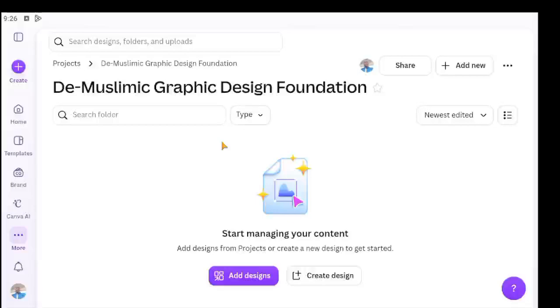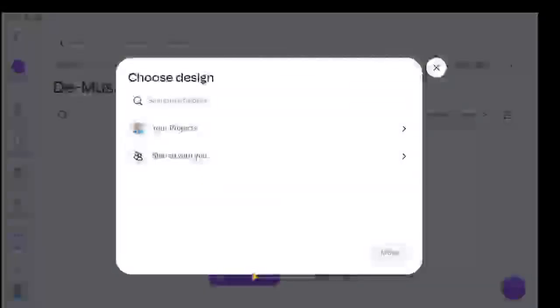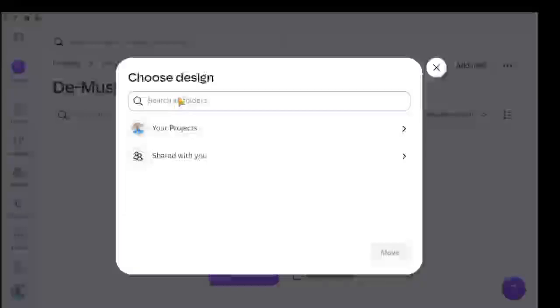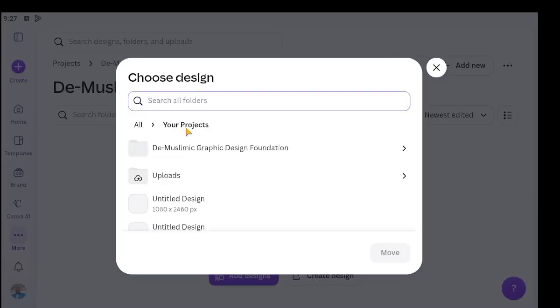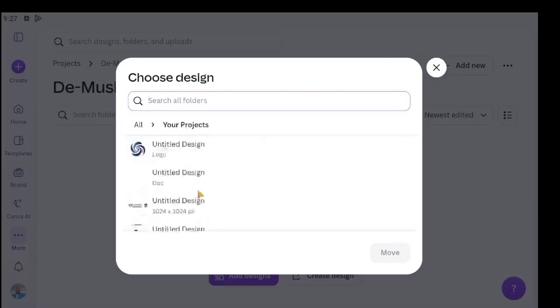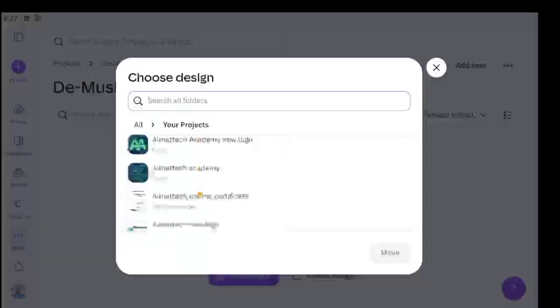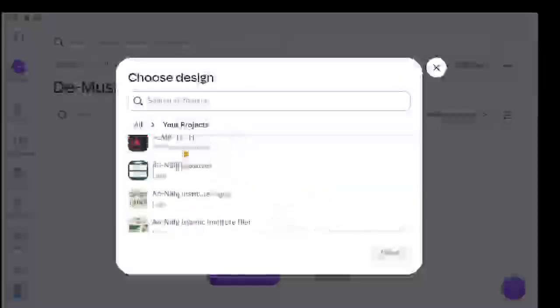Alhamdulillah. You can see from this page now, after we've created the folder, you have manage your content, add design, and create design. From this place we'll click on add designs. You want to add a design to this folder from your project. Click on your project. You'll see the designs you've worked on in the past. Scroll and see everything. Pick the ones you want. Let me pick this one we worked on.